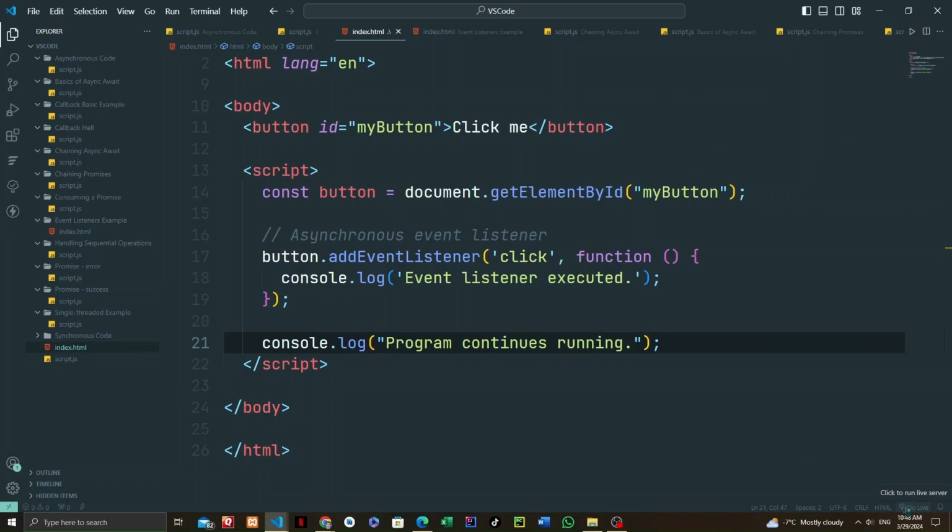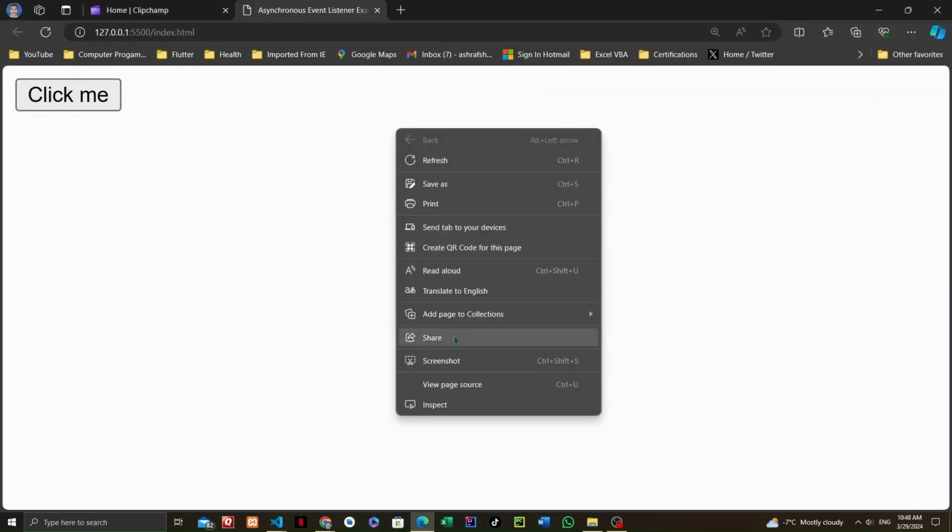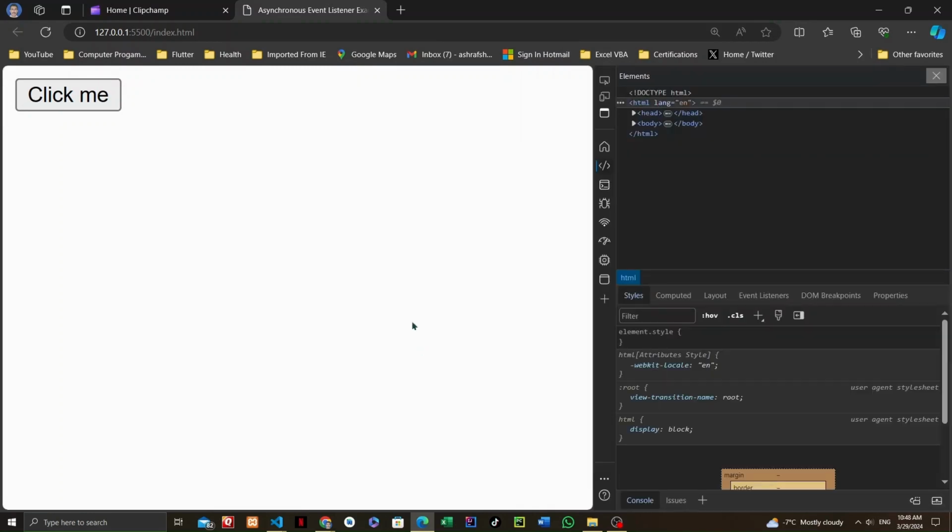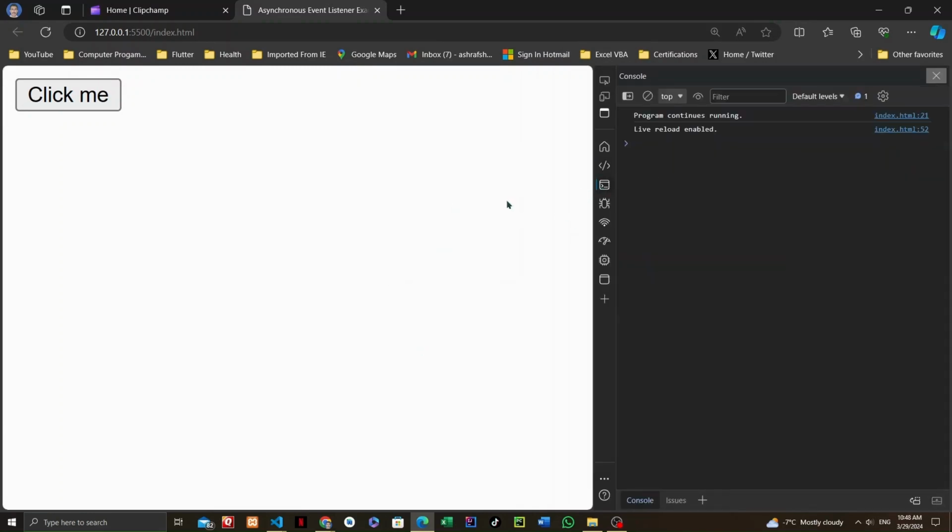Click on Go Live in VS Code. You will get a button Click Me in the browser window. Right-click in the browser window and then click on Inspect. Click on Console to open the console window. You will see this, program continues running. Click on button Click Me. You will see this, event listener executed.